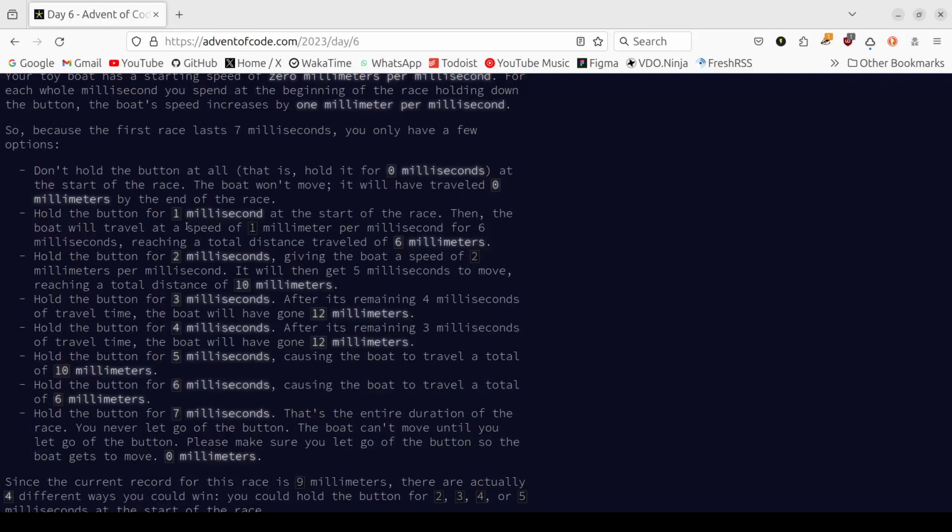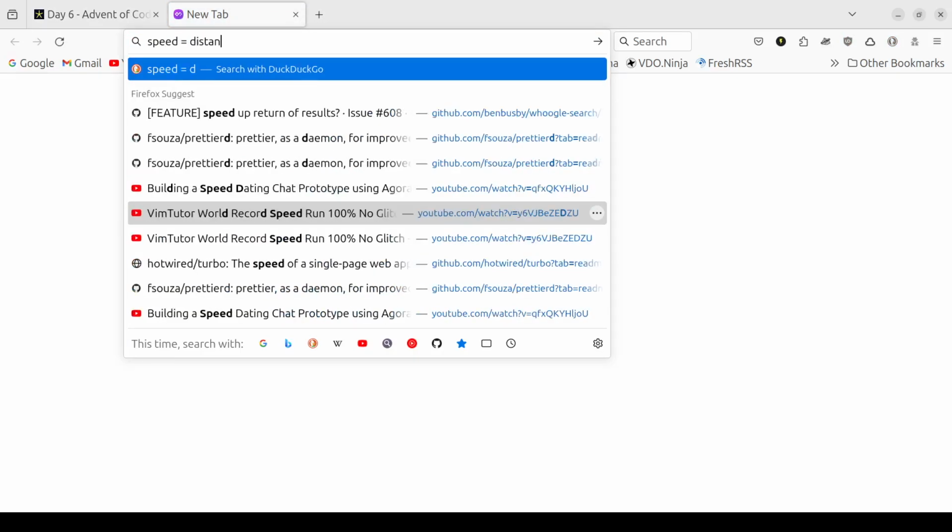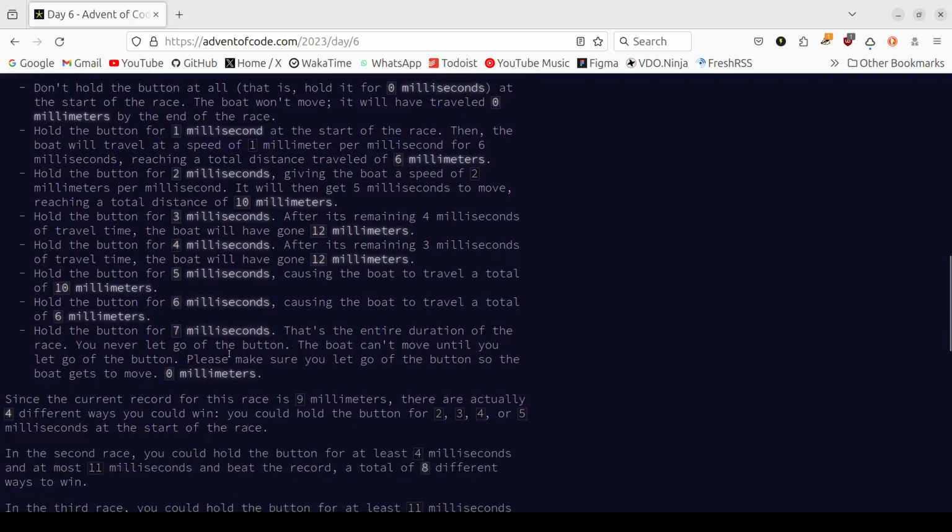If you remember the equation, speed is distance by time, right? So remember that. To find distance, you multiply the speed and the time together. So let's say we hold down the button for 4 milliseconds, right? So our speed is 4, and the boat has a remaining time of 3 milliseconds to travel. So the boat has gone for 12 millimeters.